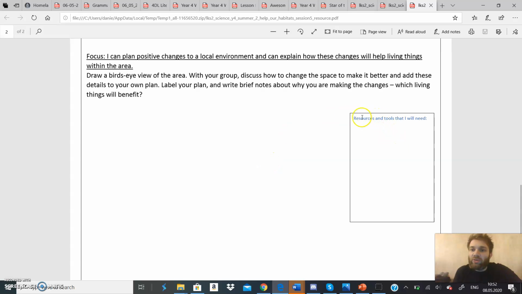Here it says resources and tools that you would need. So what would you need to do to make those things, build those things, maybe, if you were going to really make those changes in real life? You can just use a piece of A4 paper and do this on paper. I think it's better to draw. So you can look at this for an example, but just take a regular piece of A4 paper to draw on, and that's going to be fine.